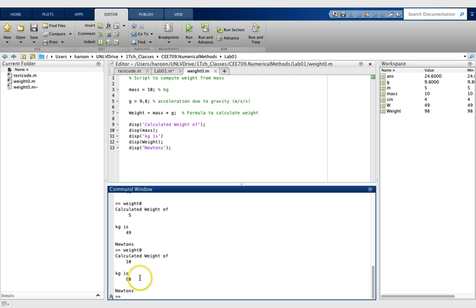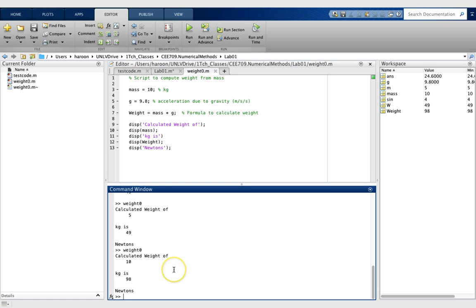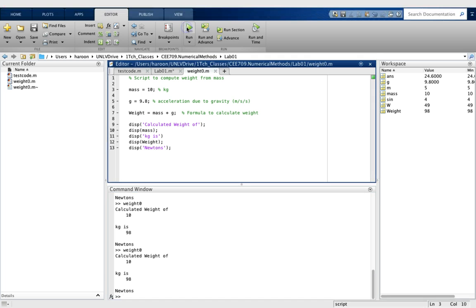Now at this point, I also want to give you another icon that will do the job for you. So run does the job of both saving and running here. So if I click run, so let's say change this to 100 and then press run, it actually saves it and runs it for you. That 100 kilograms is equal to 980 newtons. So this is how you develop scripts of the code that you want to be using again and again.